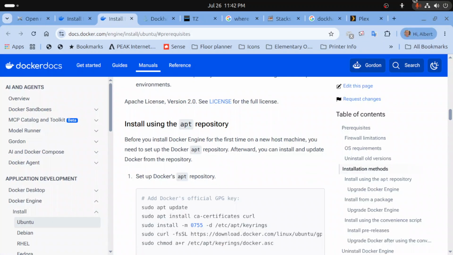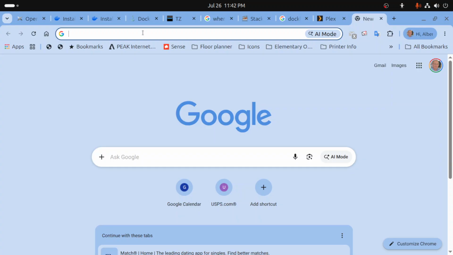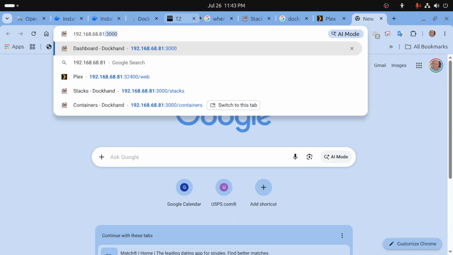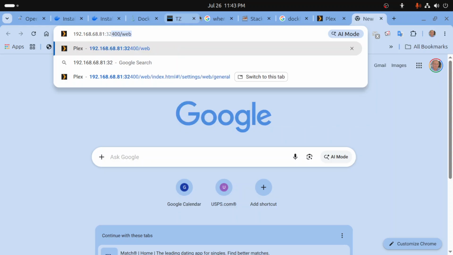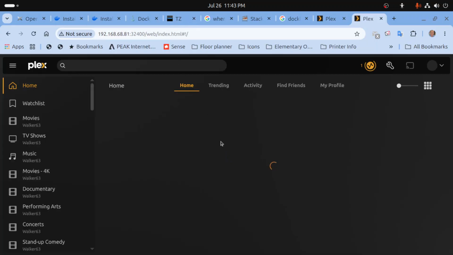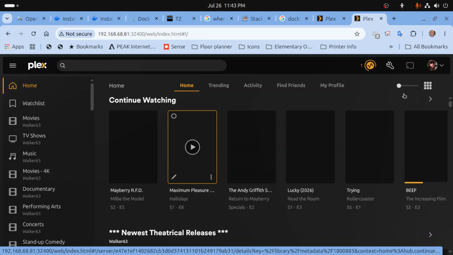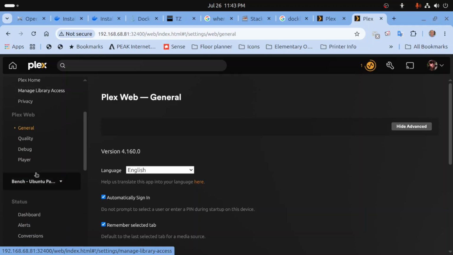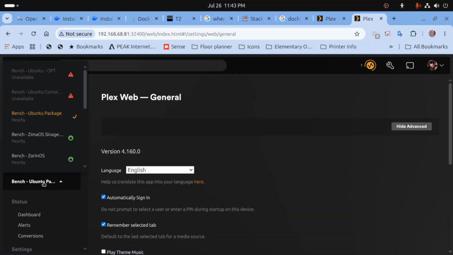So in a new web browser, I'll type 192.168.68.81:32400/web. Alright, so we're not going through a claim process. So if I click the settings, we see we're on the right server. It's named package.